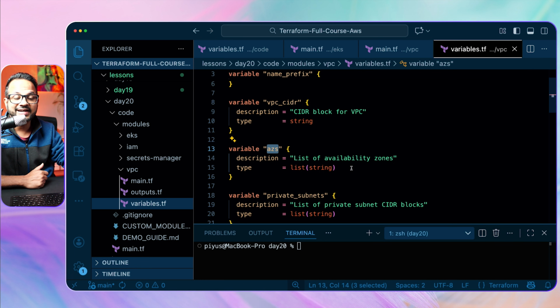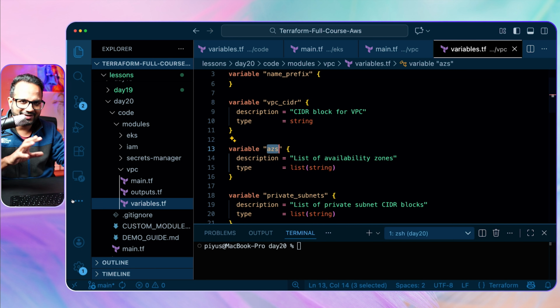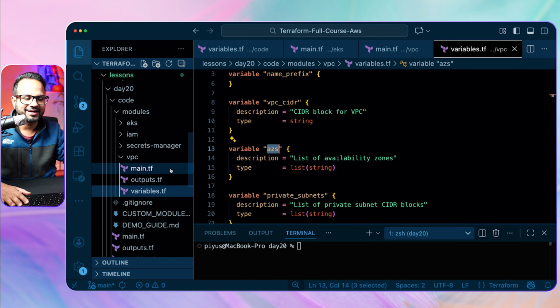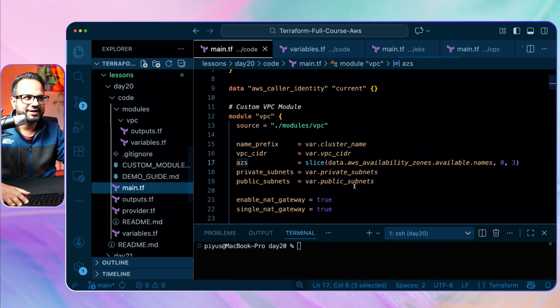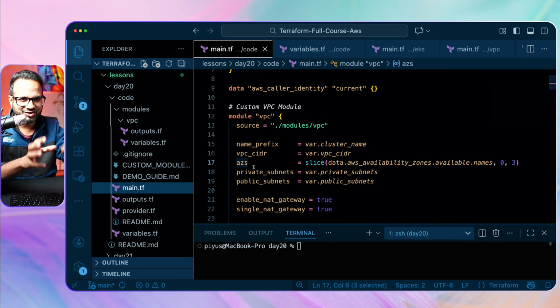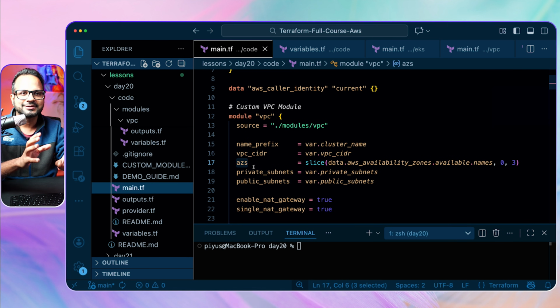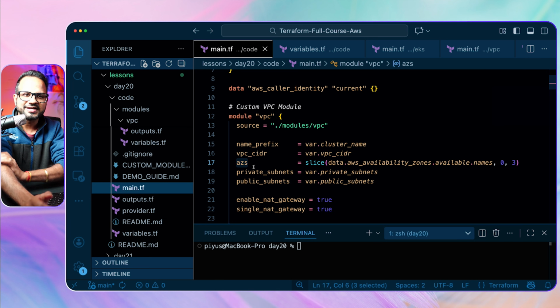And from where is it getting the value? We are getting the value from the root module. Okay, let's take a step back again. We have main.tf over here. I want you to spend a little extra time on this, because if you understand this concept, custom modules will be pretty straightforward and easy.